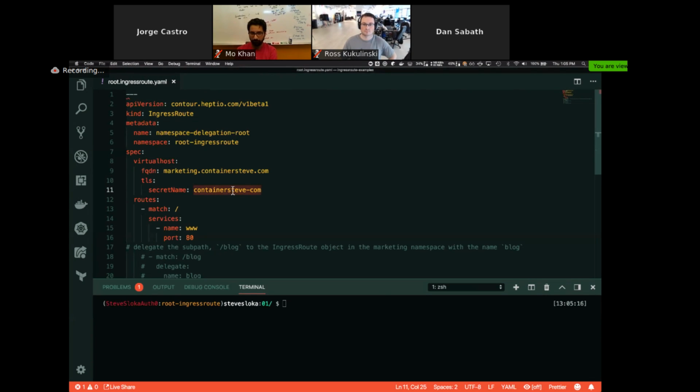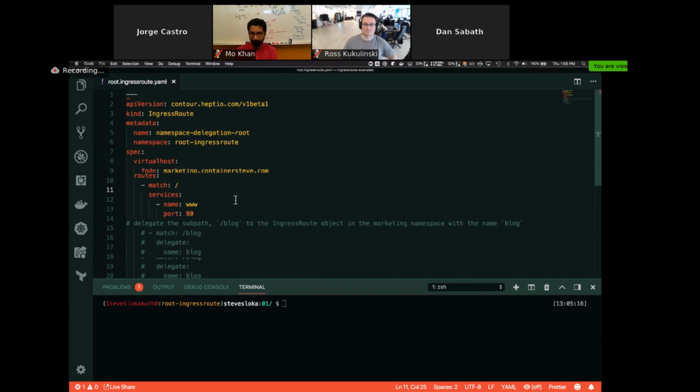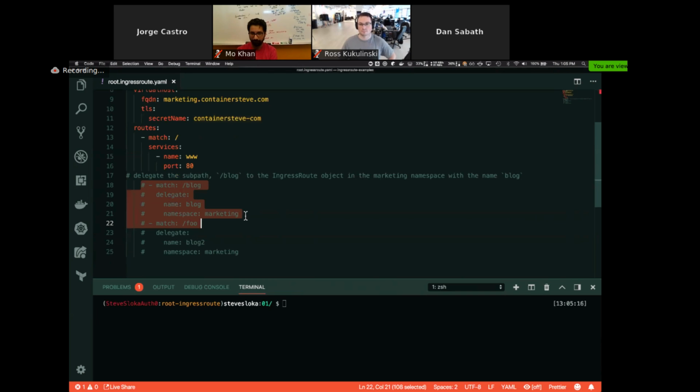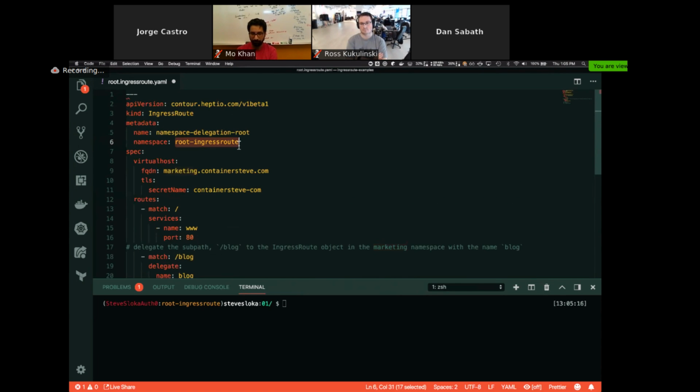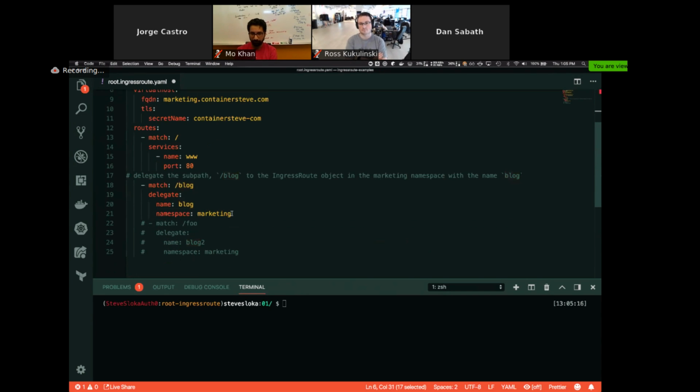Now what I want to do is delegate. I want to pass off to the marketing team. They want to spin up a blog. So what we'll do here is turn on this delegation and say anything to the /blog, we'll route to the blog ingress route and the namespace marketing. Again, right now I'm living in this root ingress route namespace, so this is like an admin namespace. But here I'm going to pass off to this team marketing and let them manage this themselves.